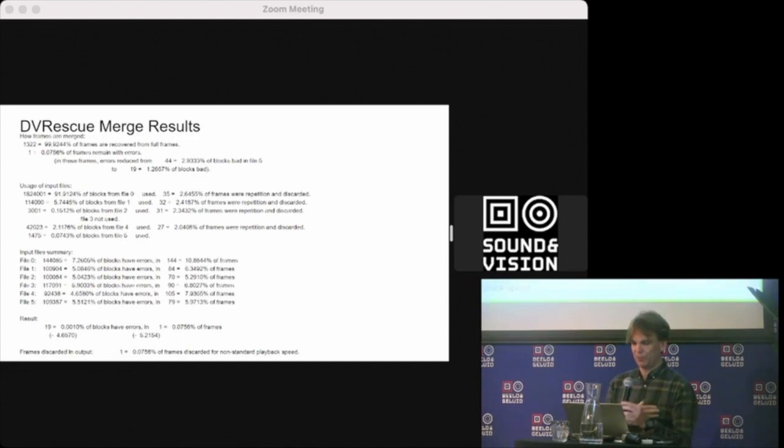This is the resulting summary you get at the end, where DV Rescue will say what it used to reconstruct what would be possible if you're using the best of every copy. There's a list here that shows the 6 input files, and this recording is only about 1,322 frames. And in each recording, the error rate goes from about 6% of the frames having errors to about 11%, just because this is a kind of scratchy, dirty part of the tape. Once they're all combined together, the rate goes down to just a single frame having errors.